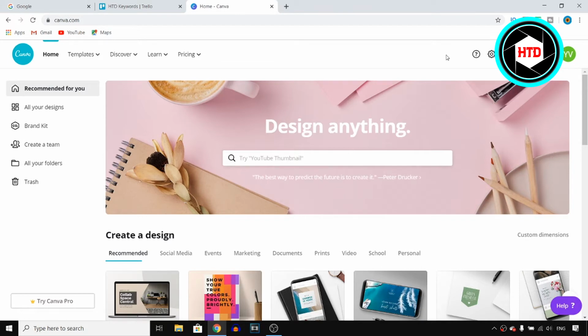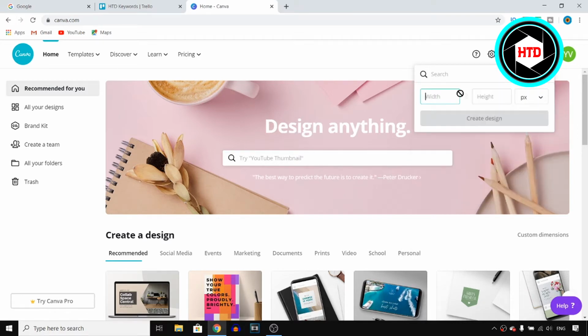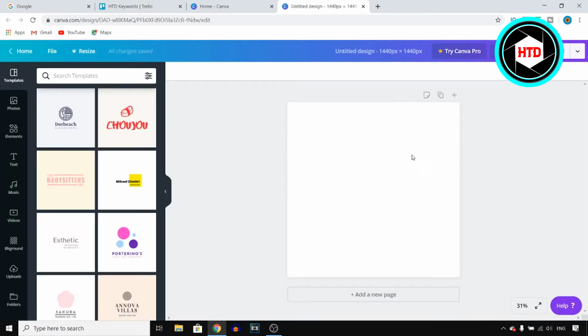So what you want to do, you want to go to a website that's called Canva. Now once you're on this website, you want to click on Create Design at the top right corner, click on Custom Dimensions and then choose a size. So I always go with 1440 by 1440, which is a square, and that's a good size for your YouTube logo. So what's going to happen is they're basically going to create a project for you.